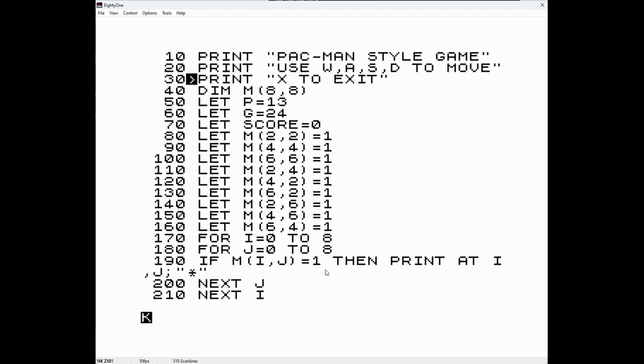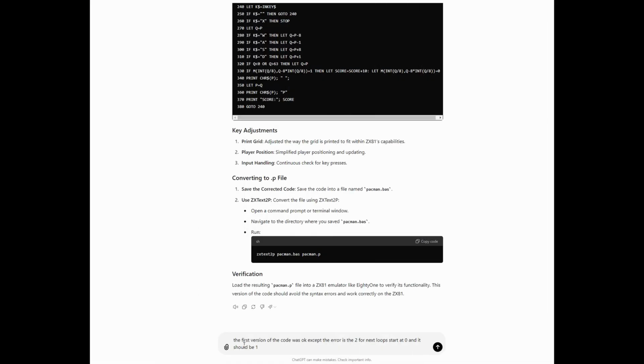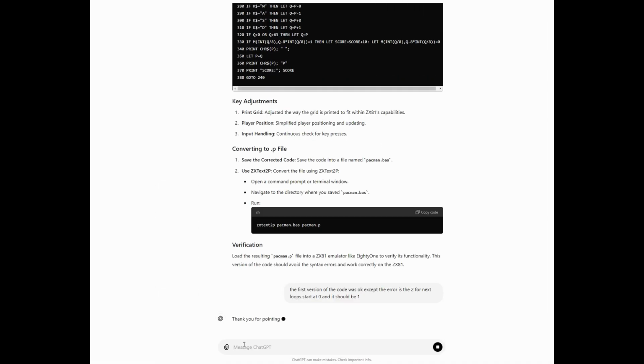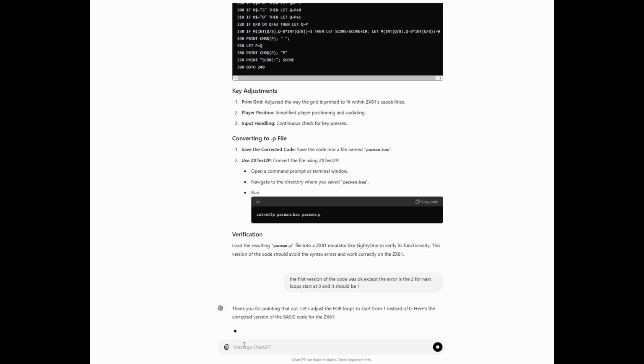So in the end I thought, well, I'm just going to have a look at the code myself, and I could see that the FOR NEXT loops on lines 170 and 180 were wrong. They should have started at 1, not 0. So in the end I just asked ChatGPT to change that over. So there we go, I've done that now, and it's going to output the code again.